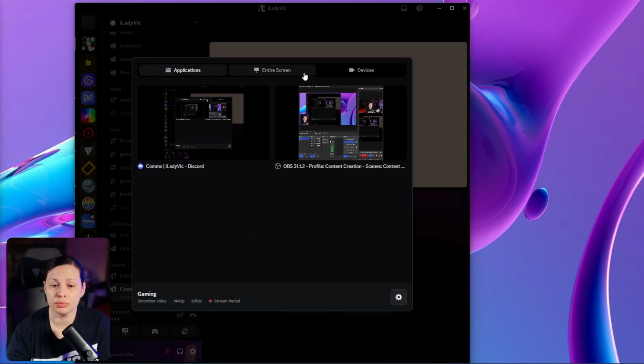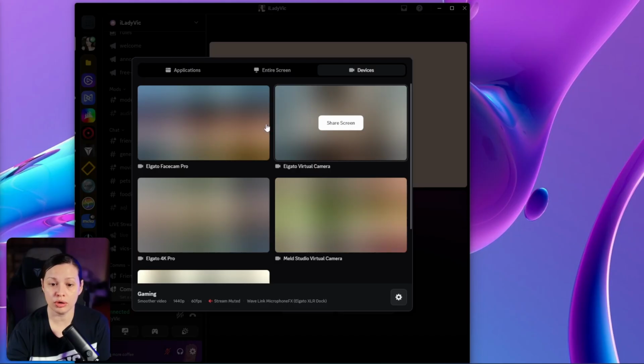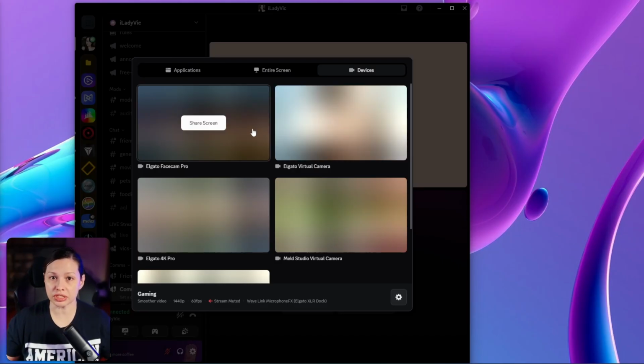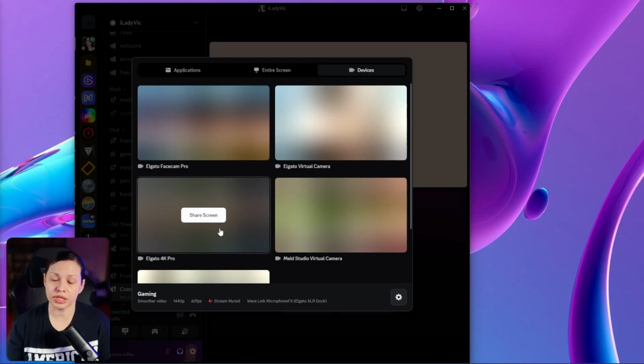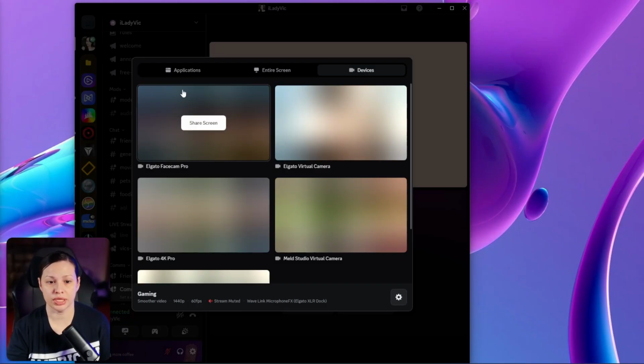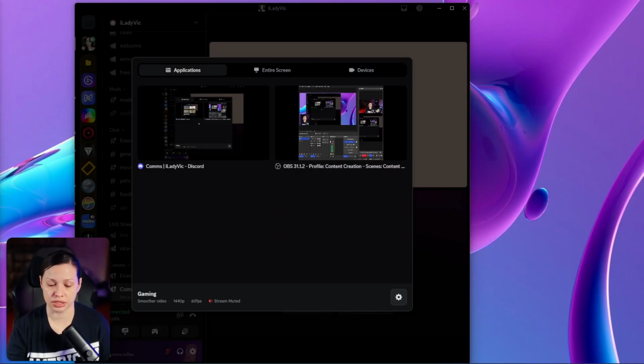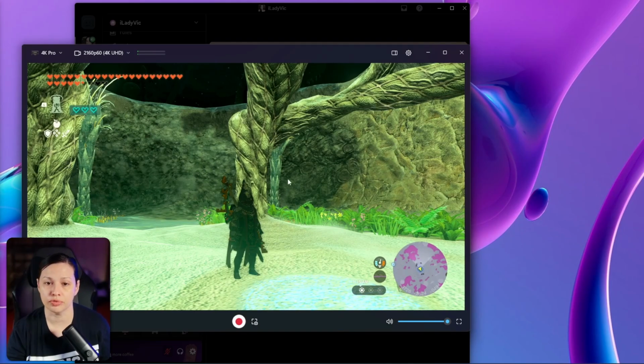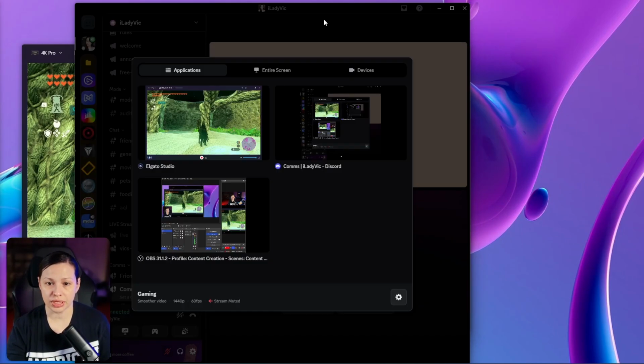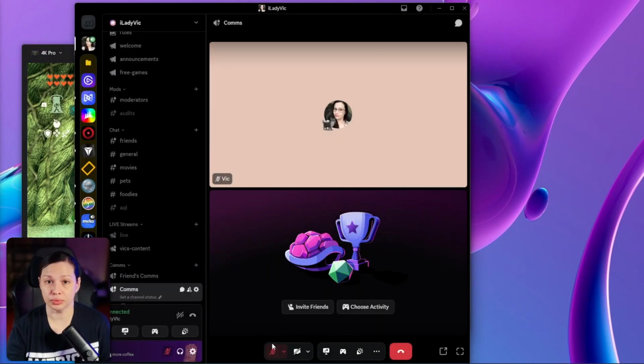But there's different options that you can do, such as applications. I'm sorry, I'm just making sure it's available on all of the platforms that I'm recording for. Applications, entire screen, or devices. So devices is kind of where everybody comes to when they want to just stream their capture card, right? What they've been doing as a workaround is streaming the application, such as Elgato Studio, for example, right? But that's not what you want to do, right?